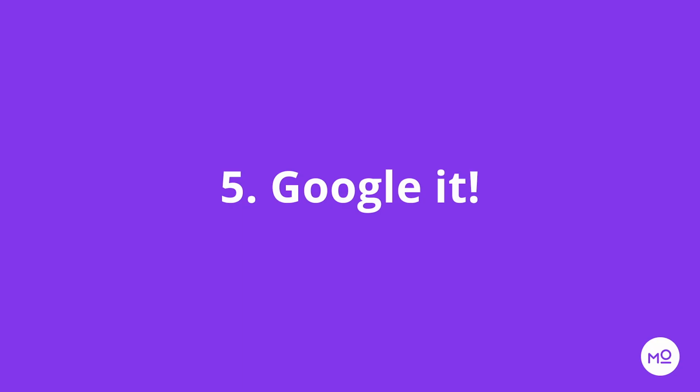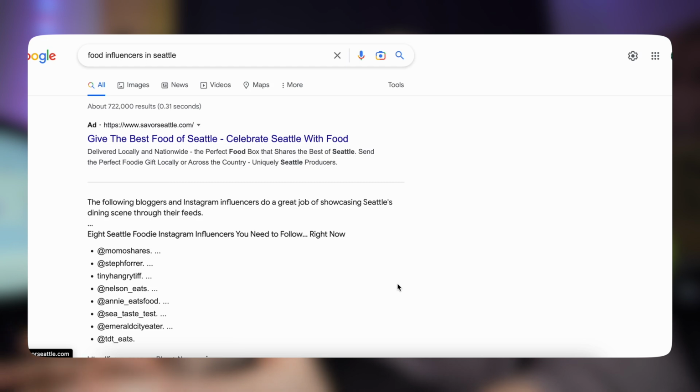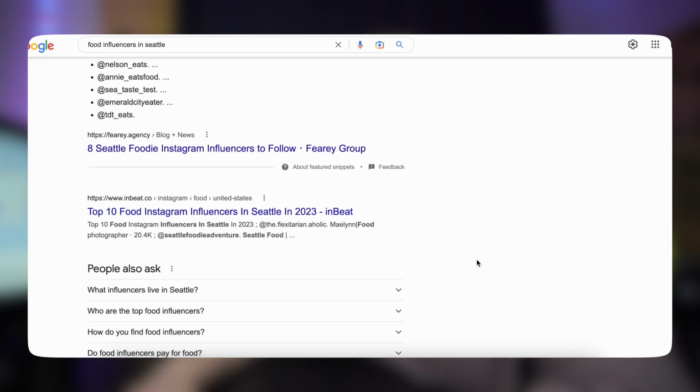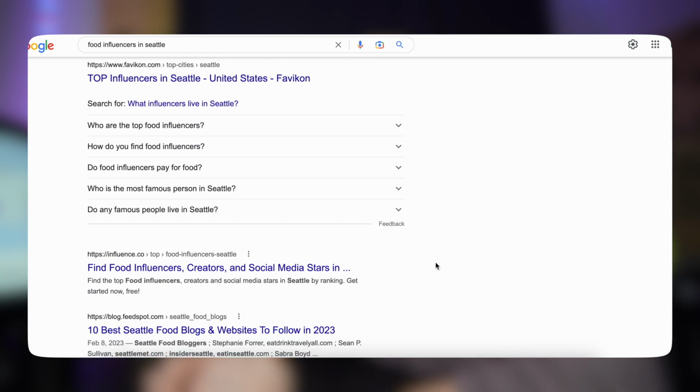The fifth way, and perhaps the most top secret tool, I like to call Google. But just in case you've already tried this, there's a good way to do it. Basically, you want to type in the industry that you're looking for and the city. So for example, food influencers in Seattle. You're going to get hundreds of search results. Some of them will be articles with lists of the best creators. Some of them will be, for example, Modash's list that includes some audience demographic data and so on.